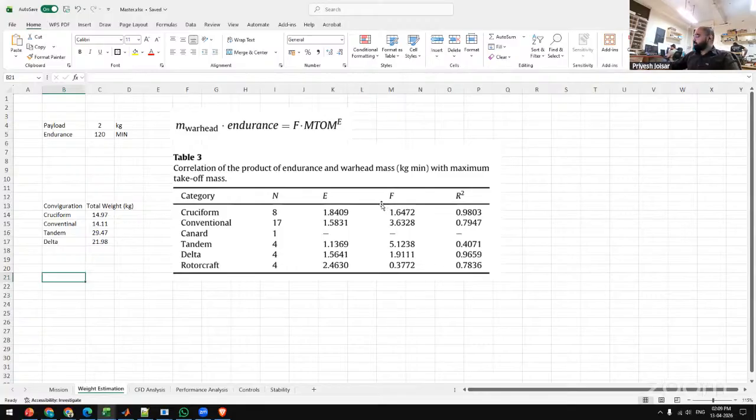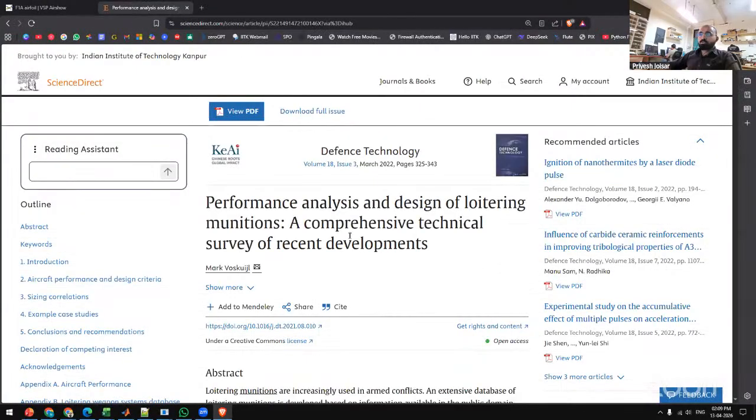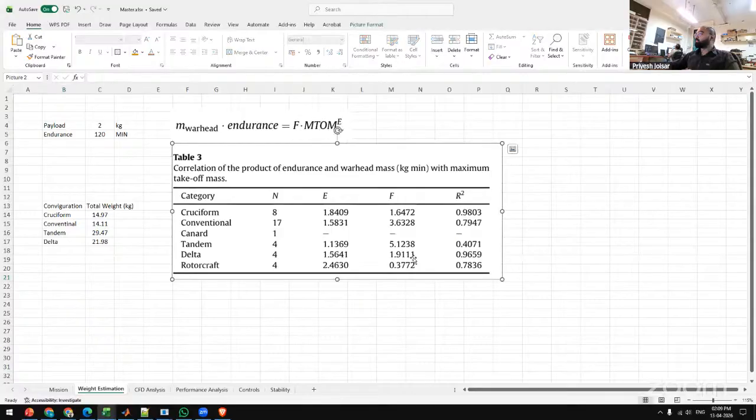One more thing you have to take care of is that this study was done back in, I think, 2022. Okay, so now it's 2026. There will be a huge development in UAV technology. So these numbers might not be relevant. What your task is, is to do this study again with the latest UAVs in the market, plot these results, get these new numbers and get the initial weight for your design.